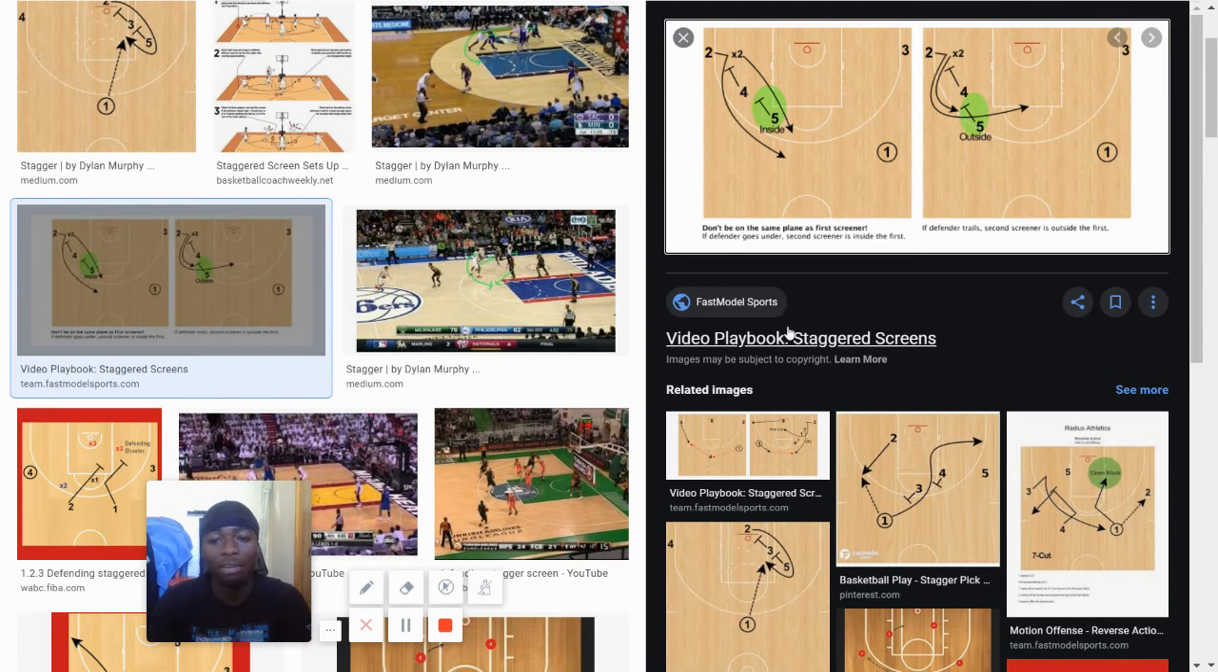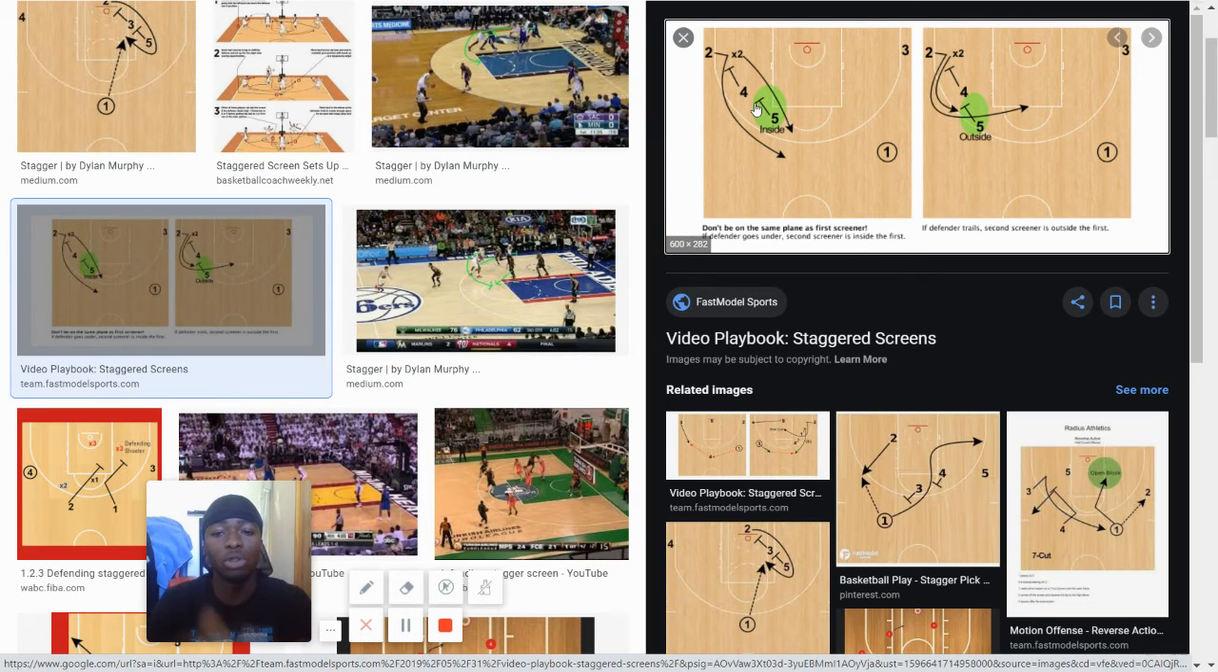We now have a few screens. Okay, so the first is a stagger screen. This happens when you have two screens that aren't actually directly in line with each other. Okay, so they're slightly staggered. If you look in the diagram at the top right, you can see there's one staggered to the inside or staggered to the outside.